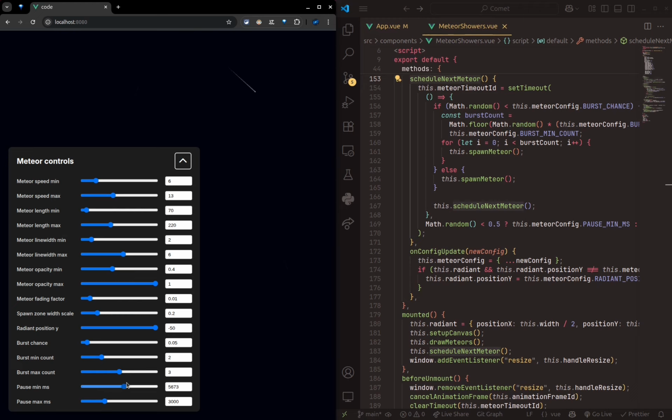You can see that if I set this to a higher value, I will not be getting a lot of meteors. So I have to wait a lot in order to get a meteor. But if I decrease this to 100 milliseconds, which is the lowest value that I have set, now I get a lot of comets. So let's keep that to, let's say, 4 seconds and 6 seconds respectively.